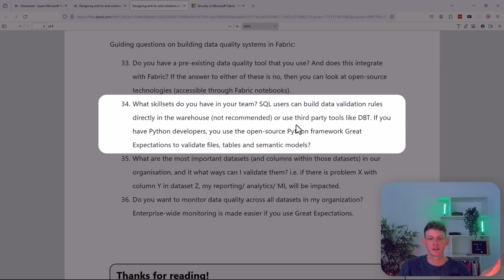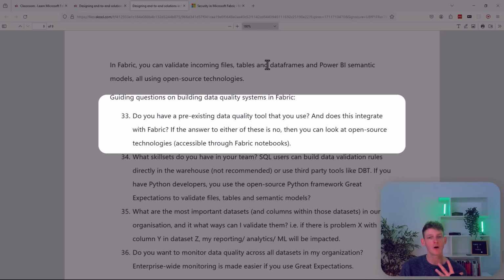Next, what skill sets do you have in your team? If you've got predominantly SQL users, then you can build validation rules either directly in your warehouse using stored procedures, although that's maybe not recommended, or you can use third-party tools like dbt. If you've got Python developers, then you can use open source Python frameworks like Great Expectations, or Pydantic, for example, is another one. But I recommend Great Expectations because it allows you to test all of these different data types, incoming files, tables, data frames, and semantic models very easily, and it allows you to do enterprise level data monitoring as well.